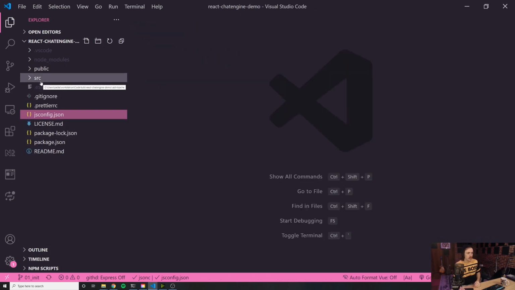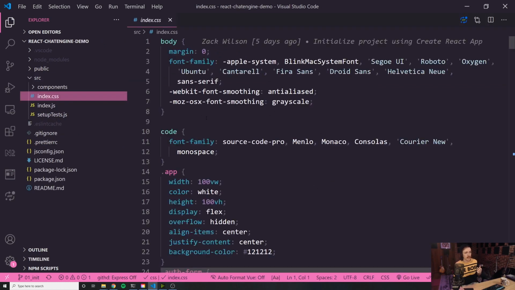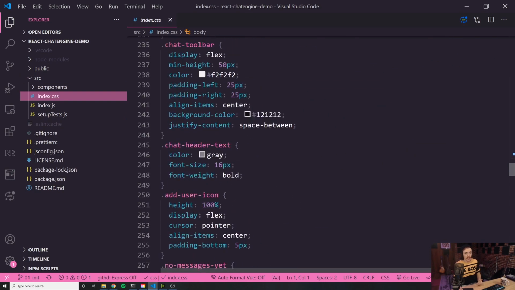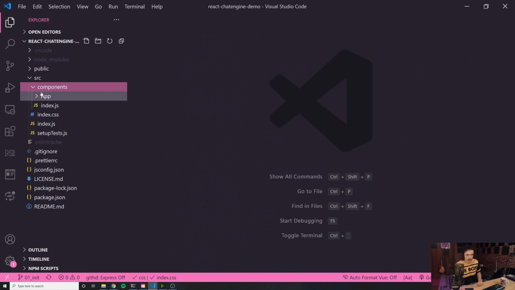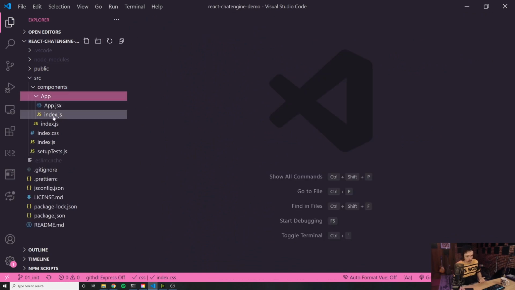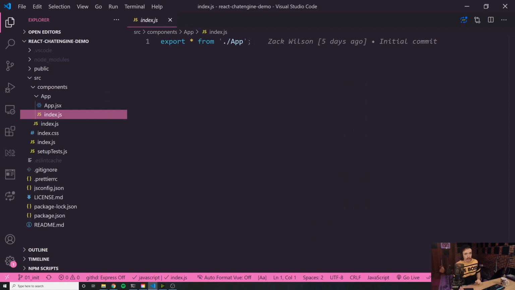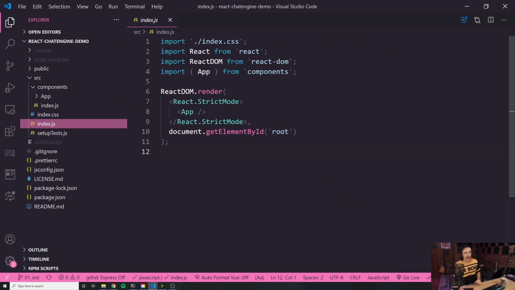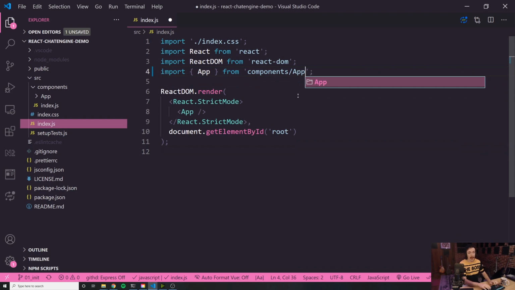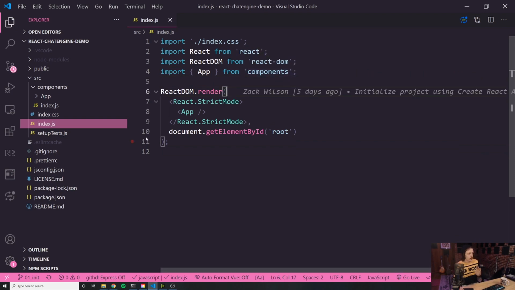And that is pretty much it for the boilerplate code that I've added, other than, of course, like I was saying, the CSS. I've written a ton of CSS for the project. That's all in here. And finally, if we go inside of the components folder, I've created an app folder with an index.js file that exports the app so that we can import it like this instead of having to do components/app. Okay, that is pretty much the overview of the React application as it stands right now.